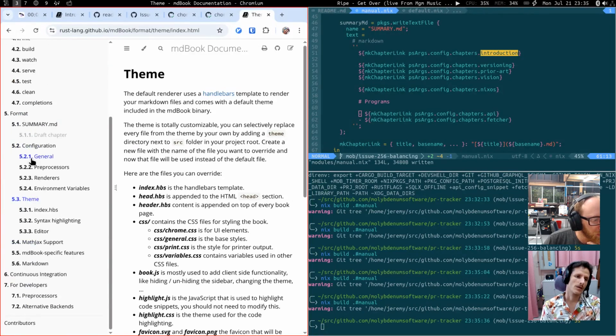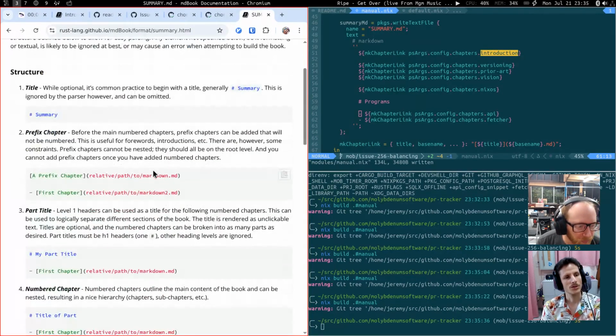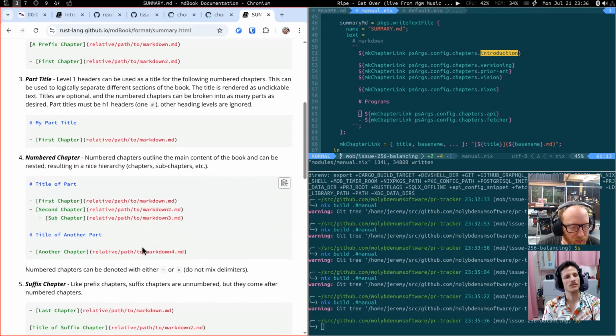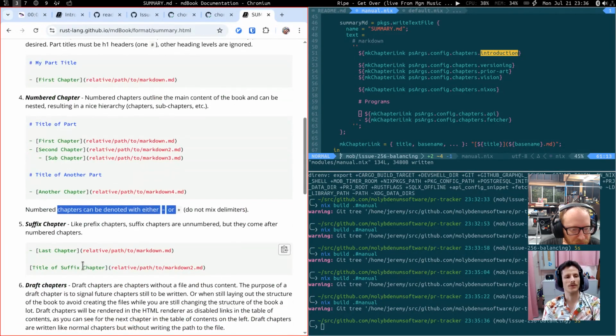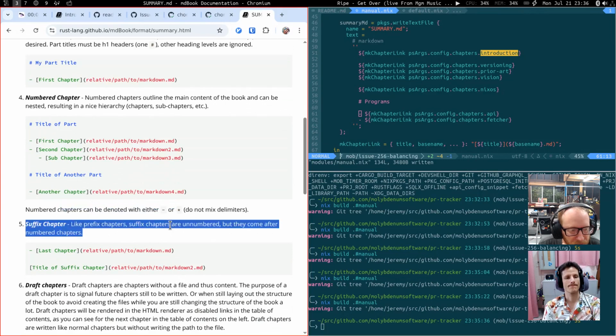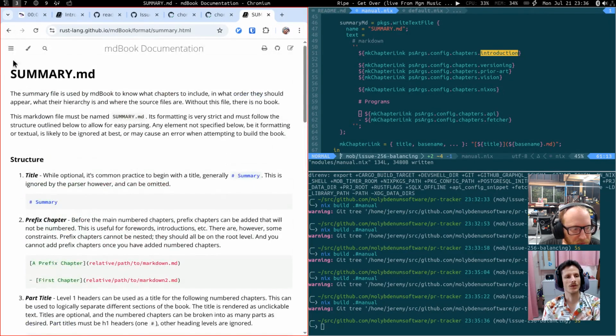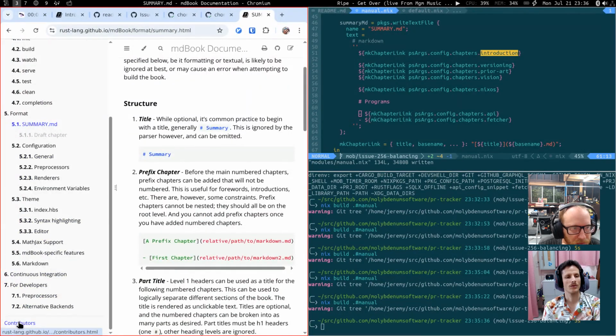Show us the summary again. Summary. And there's this contributors at the bottom. Documentation. Structure. Prefix chapter. Part. Numbered chapter. Suffix chapter. They come after numbered chapters. So I think that's what this is, contributors. Okay.